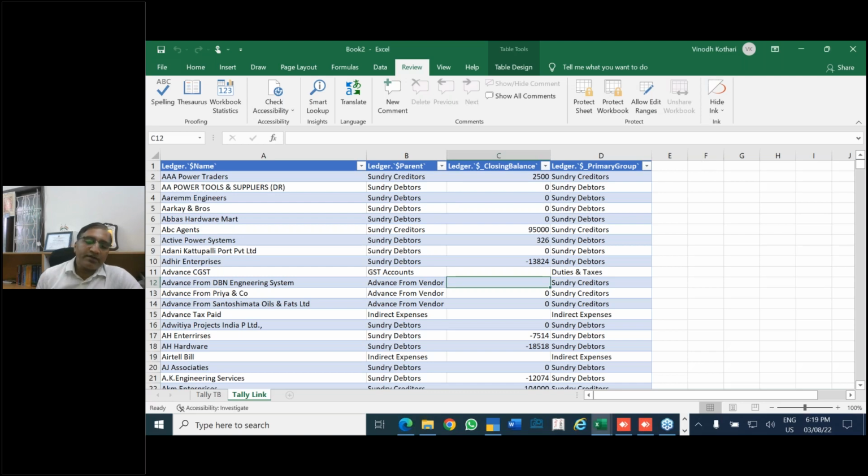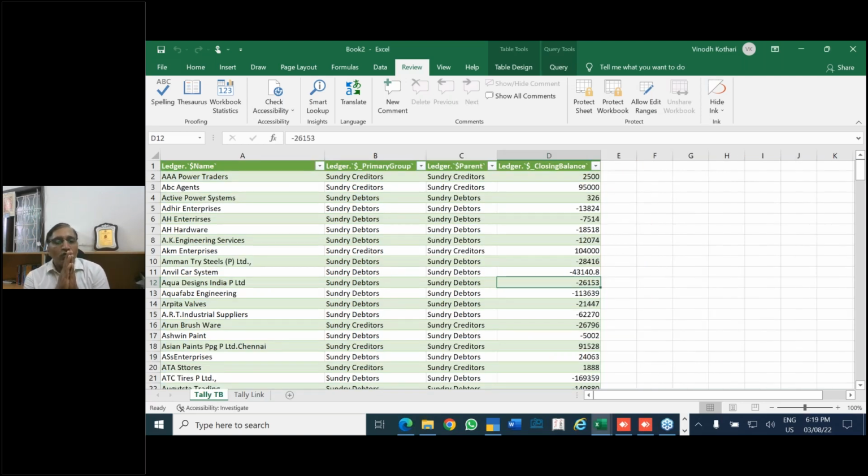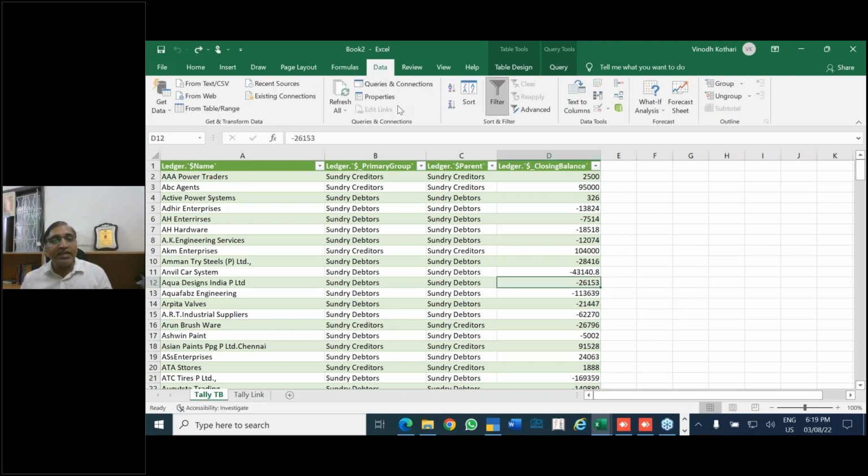Now we go to the next part. Normally what I do is I create two separate files: one file for linking to Tally, another file for the financial statement. Why I do this is to get rid of this problem of refresh data. By mistake, my staff should not select the refresh. So for this purpose, we will go to the financial statement file.